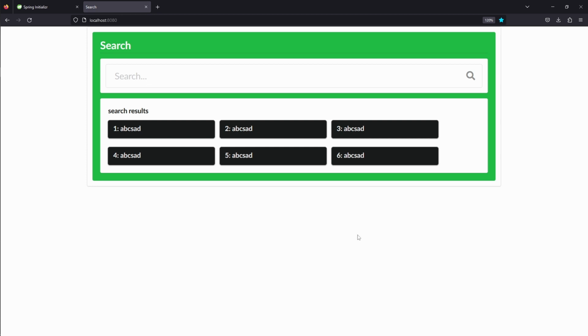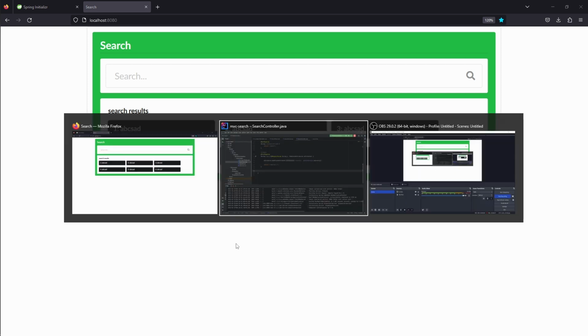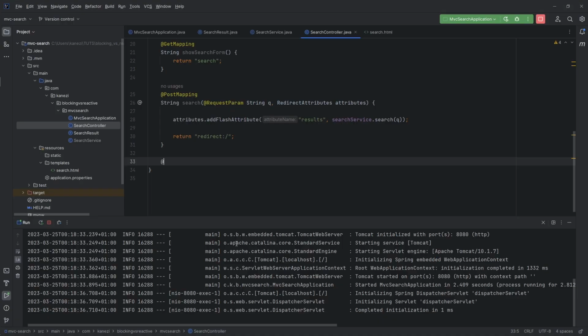Currently, users have to enter their search and press enter to submit the form. We'd like to improve user experience and return search results on their every key press. We'll do that by updating only search results with server-generated HTML every time search input changes. Let's go back to our application and implement the functionality.